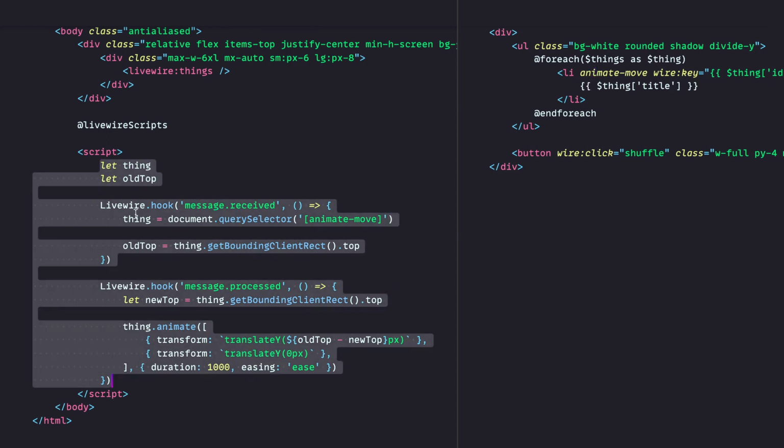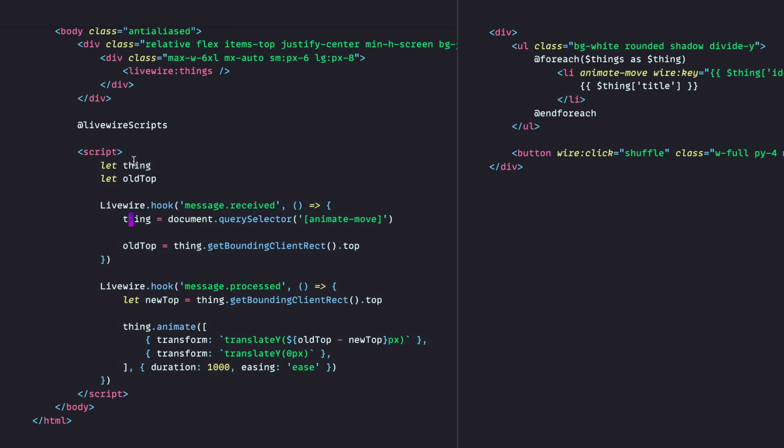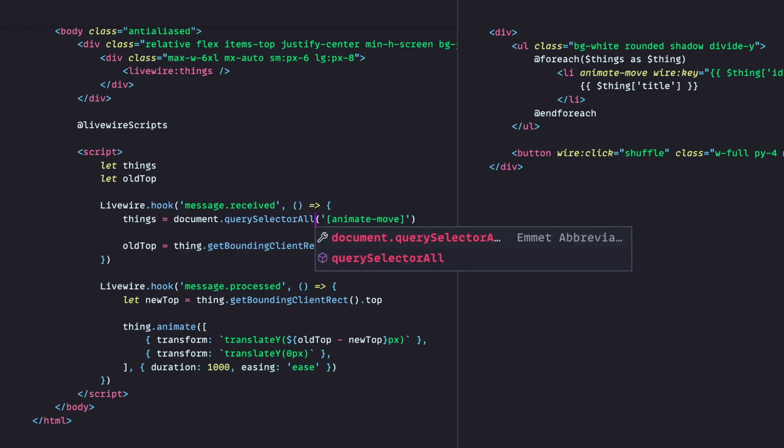So if we want to animate all of them, we're going to want things instead of thing. So let's say things, and then here querySelectorAll, and now we have a bunch of things. But this is kind of a hurdle, because we stored old top. Now do we have to say old tops, store all the old tops, get all the new tops, and then hope they are aligned perfectly? We might run into weird issues with them not being aligned and then we're animating the wrong things.